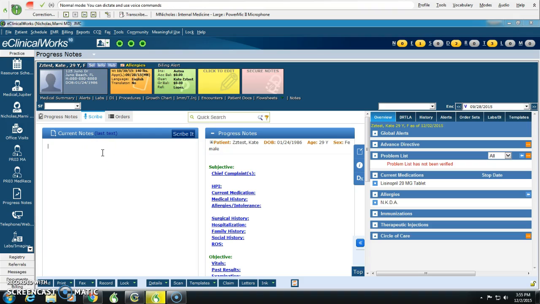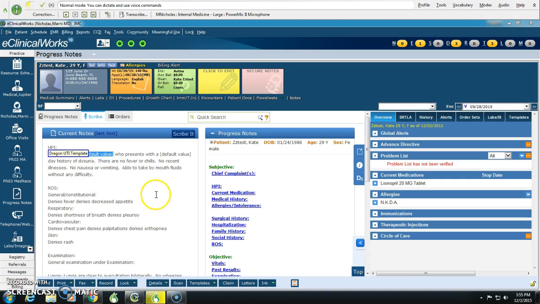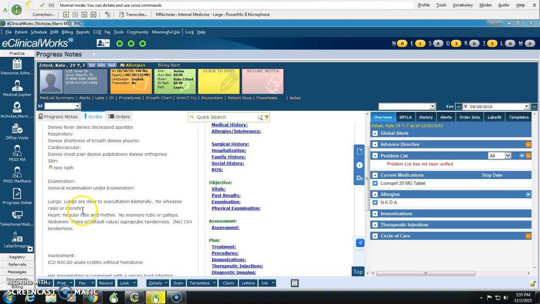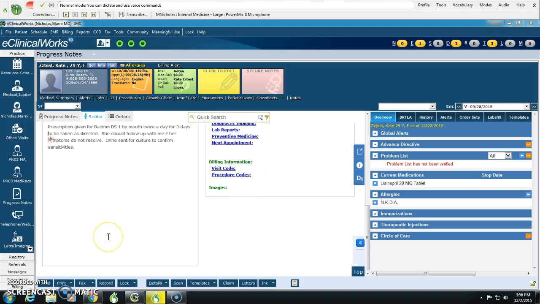Dragon UTI template. 29-year-old woman, 2 days. No. No. Bactrim DS 1 PO BID for 3 days. Scribe it.